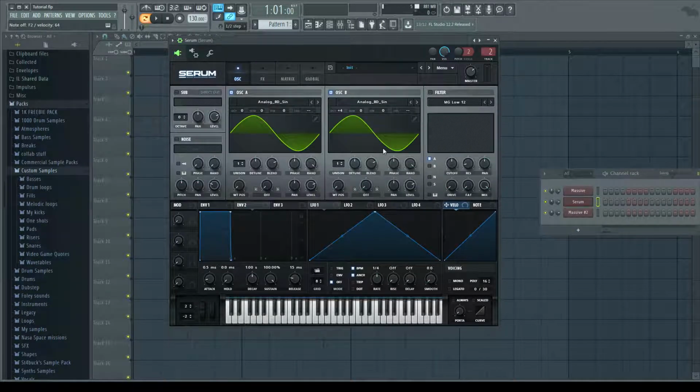So what we can do next is make this monophonic and turn the portamento up just a little bit, well, just below halfway. Now go to envelope 2, attack all the way down, decay down a bit, sustain all the way down, and assign that to the pitch of oscillator B.